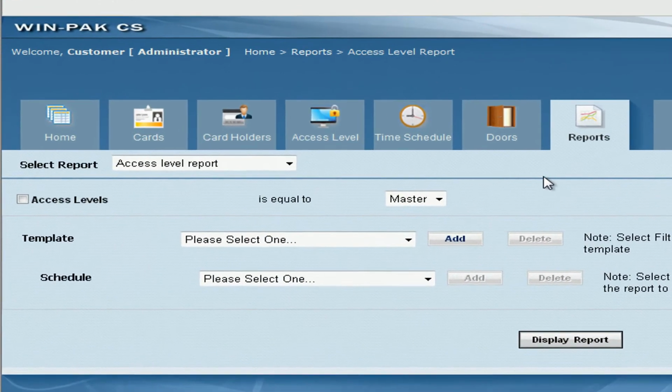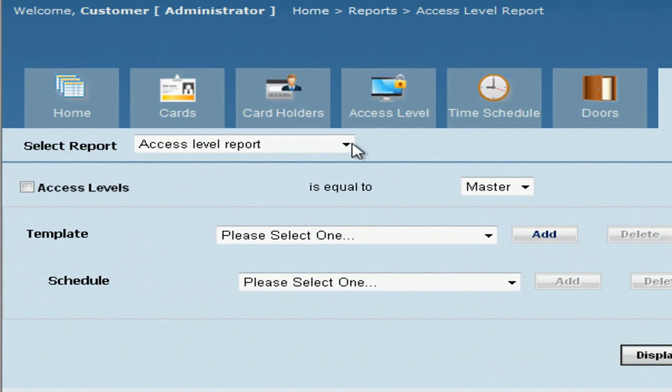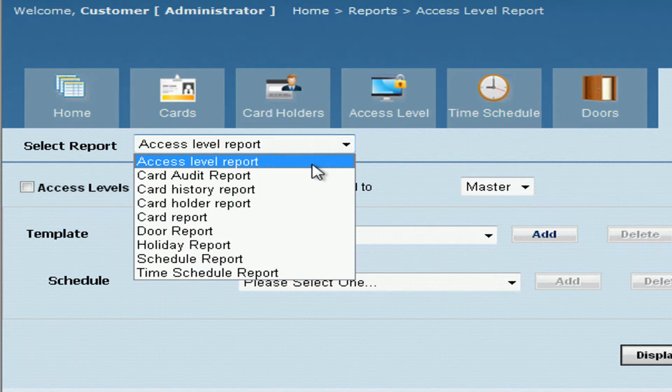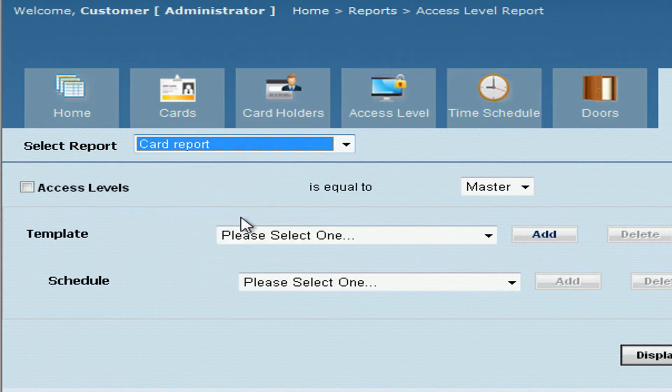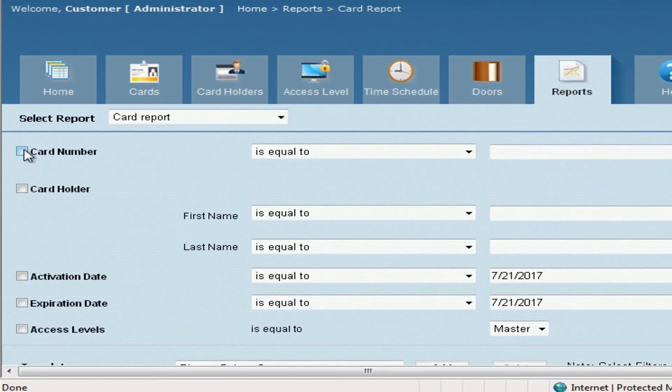We'll then view the option to select the type of report that we want by just clicking on the drop-down menu and selecting the report that we want. In this case, we'll go ahead and run the cart report. We can set up a cart number parameter. In this case, we can go ahead and type in 1234.